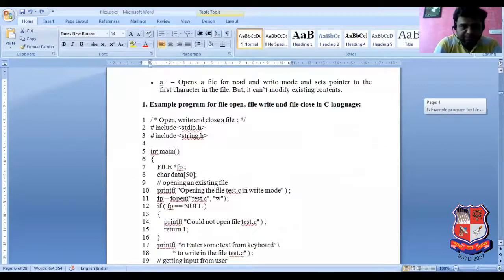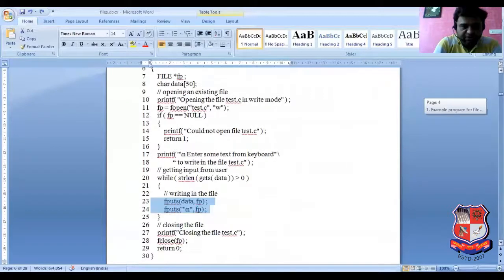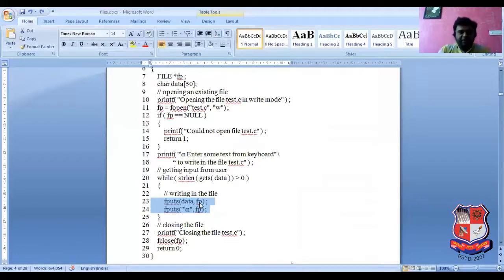So look at the program, right? The fputs function has two parameters. Number one is the source and number two is the destination where you want to write. So we have stored whatever input data came from the keyboard into the data array. So this becomes the source. You will take data from the array and where will you write it? Into the file fp. So fp is basically pointing to which file? It is pointing to the test.c file which is already opened by fp.